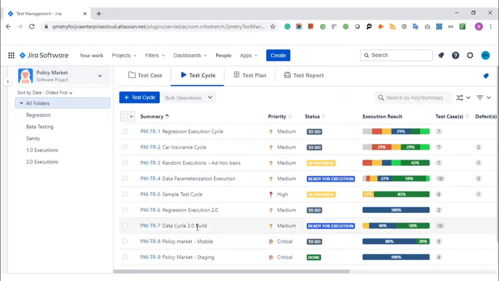So this is all about the entire test execution which we have seen with QMetry Test Management for Jira.